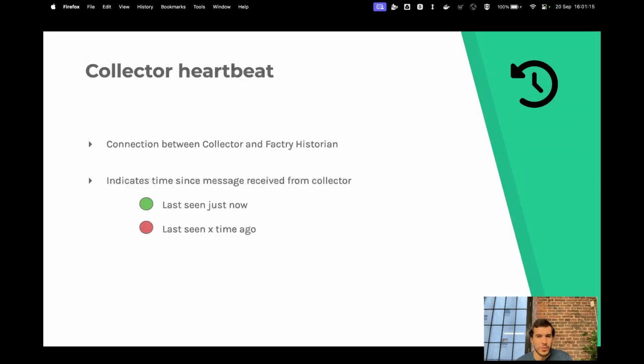Next to the health, we also have an indication of the connection between the collector and Factry Historian. If the connection between the collector and Factry Historian is not present, the heartbeat will show up as last seen some time ago. Usually, when connected, it is last seen just now. That means that within the last minute, the collector has connected to the historian and potentially sent some data through. If this connection is gone, the collector will be buffering its data and send the data through once the connection has been re-enabled again.